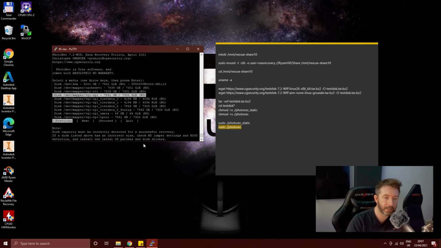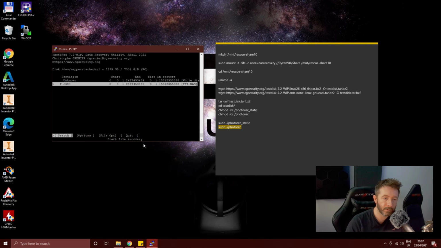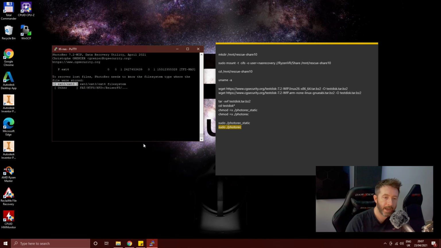Use the up and down arrows till you get onto cachedev_1, and then you want to use the right arrow, and that'll take you to proceed, press return. You want to go to ext4, press return. Then the next option, press return. Free, press return.